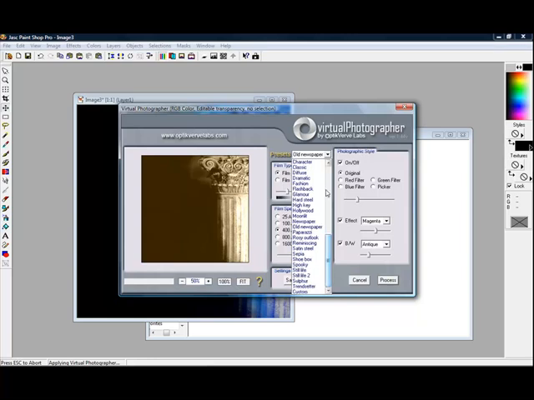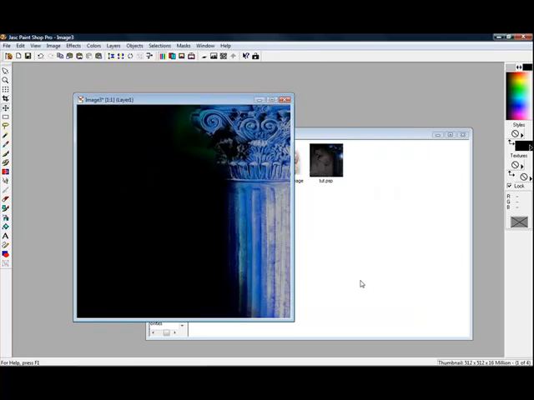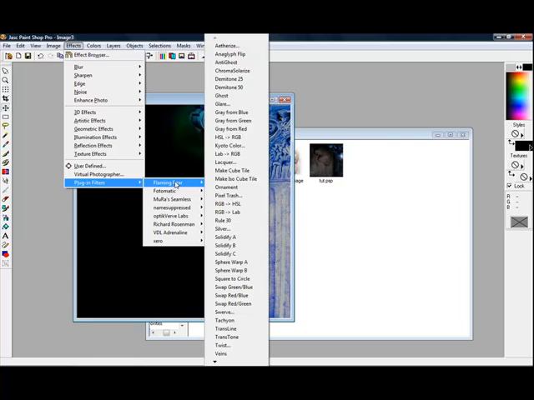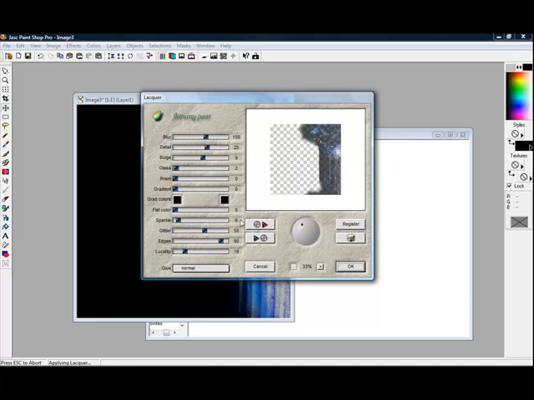And let's see, that's not the filter that I want. So I'm going to cancel out of that. And what I want is Flaming Pear. What I'm looking for is Lacquer. So as you see, these are all the filters that are in Flaming Pear. Click on the Lacquer. And these are the settings that I want already.